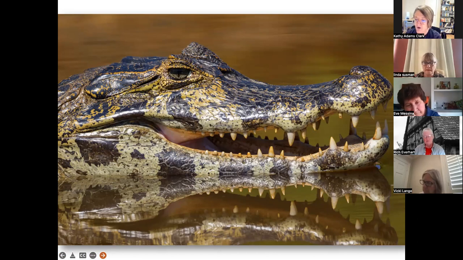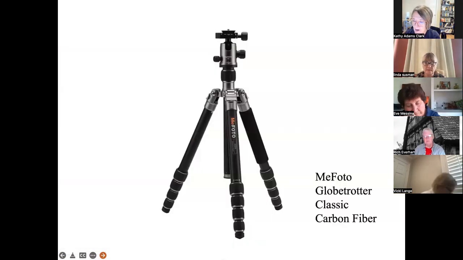So play with that in your homework assignment as well, getting something flat to the film plane. And then your tripods, if you don't own one already or you own one that you hate, if you hate your tripod, it's the wrong tripod. So if you love your tripod, it's the right tripod. And this is the tripod that I recommend.